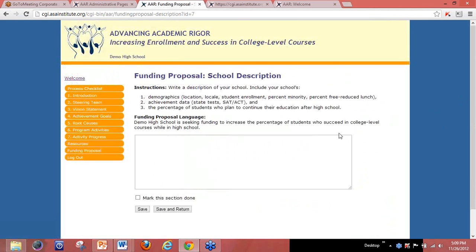And in here, you would enter a description about your school. I would include demographics for your students, also achievement data for your students, SAT scores, percent who passed state tests, and then all the demographics, where your school is located, what your enrollment is, the percent minority, percent free and reduced, all that stuff. If you don't know that, it's really easy to get to that from the DOE website. I'll show you real fast.